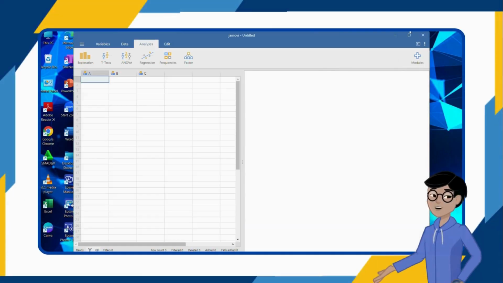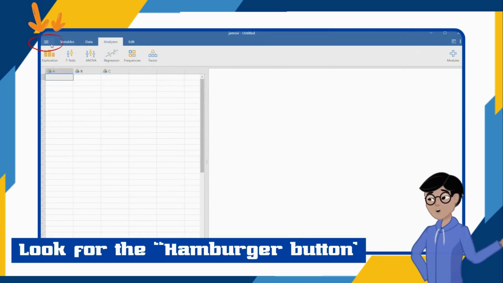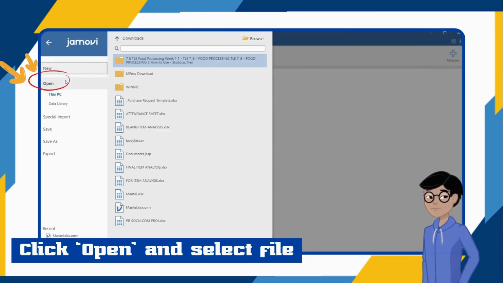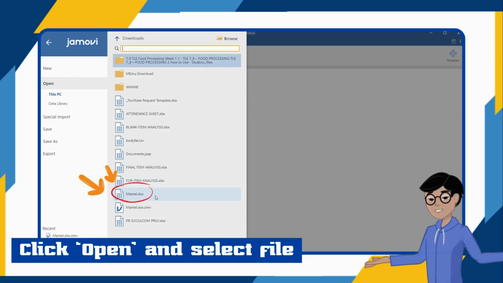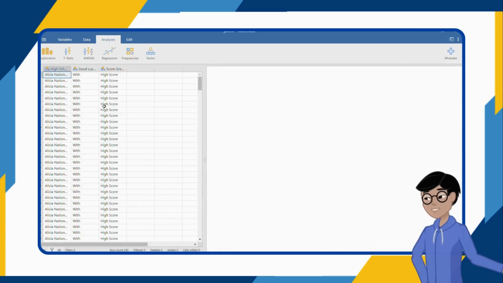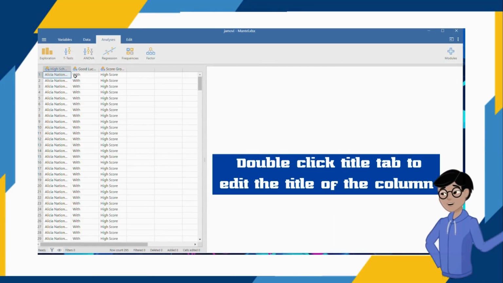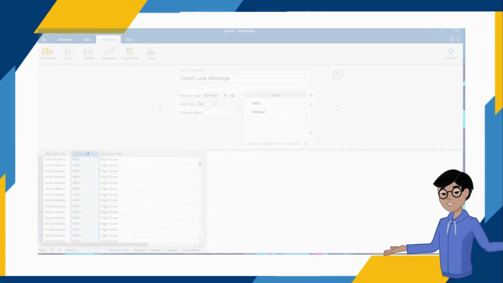Second, let's open the Jamovi app. In the top left corner, you can see a hamburger button, the white 3-line icon in the top left part, beside variables. Click Open and then browse through your files until you find the specific file that contains your raw data. Wait until the app opens your data. Third, if you would like to rename your data for a better understanding of context, you may edit it by clicking the Title tab twice.